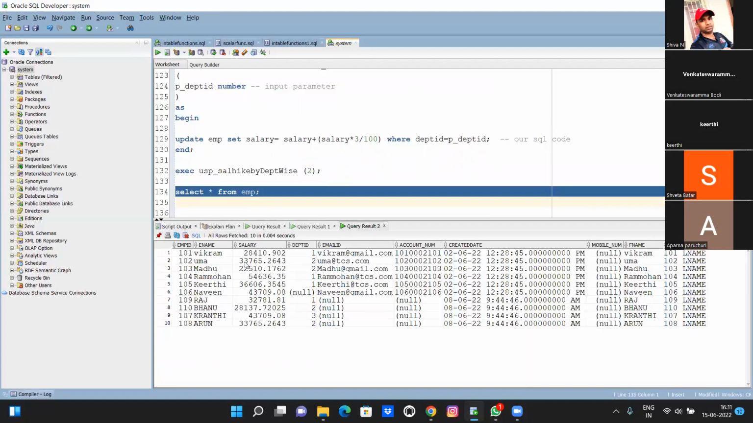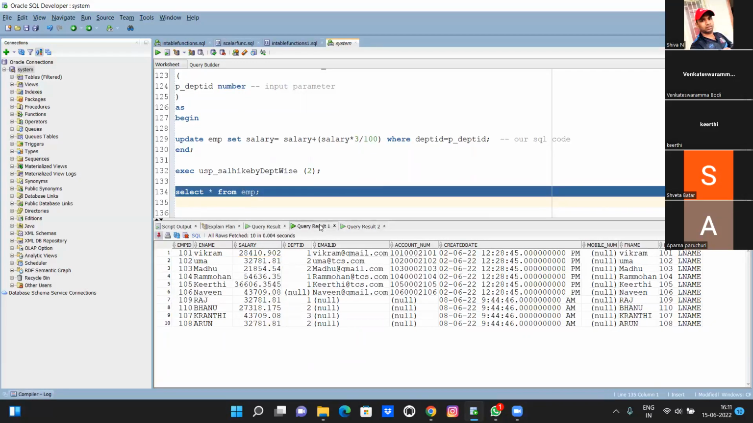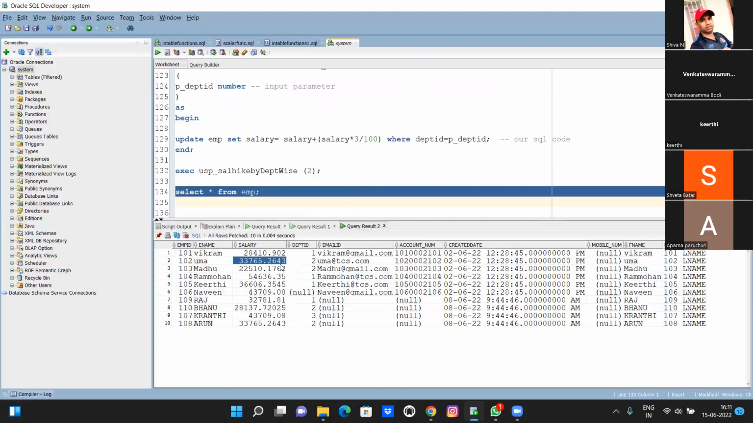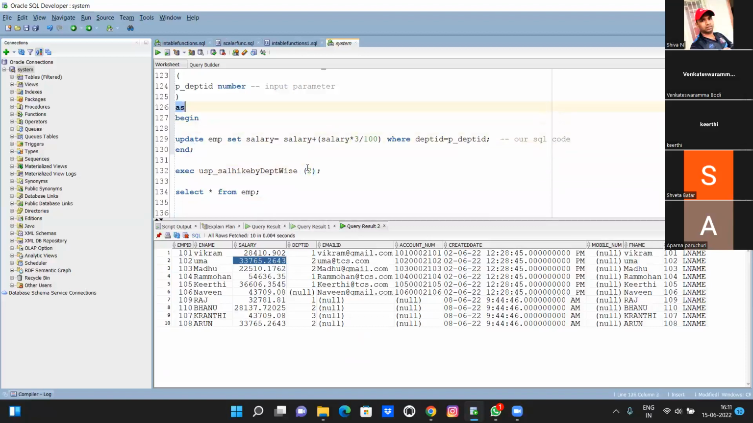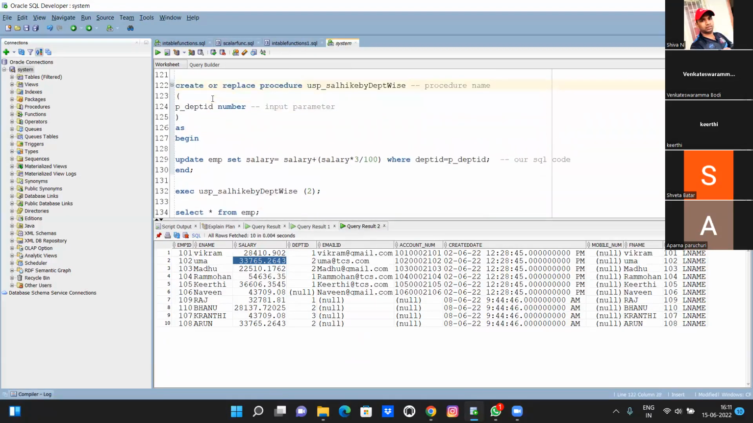See, now it is 33,000 for department 2. Earlier it is 32,781. Now after executing my procedure, it is now 33,000. So mostly we will use these kind of procedures in office, parameterized procedures. So what we will give here, let me explain.